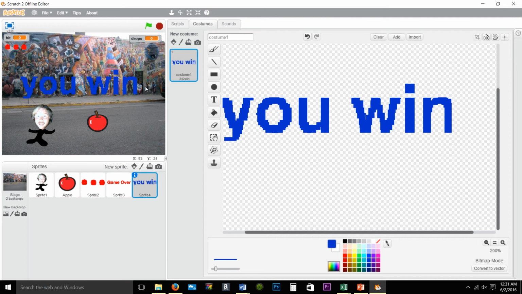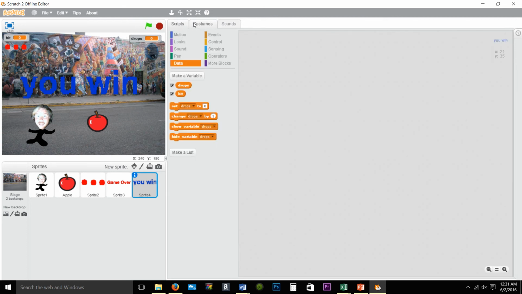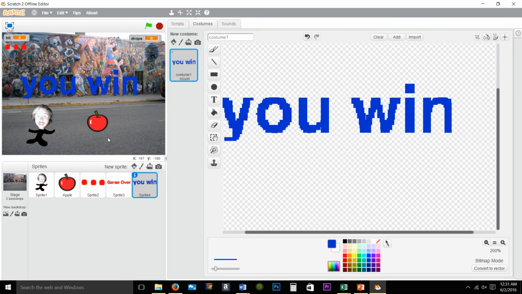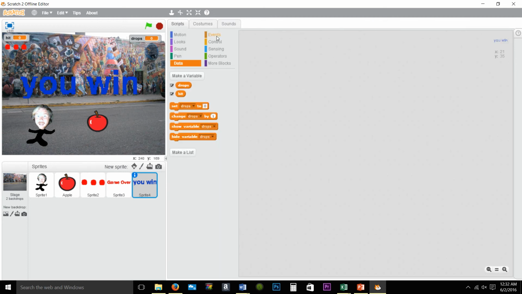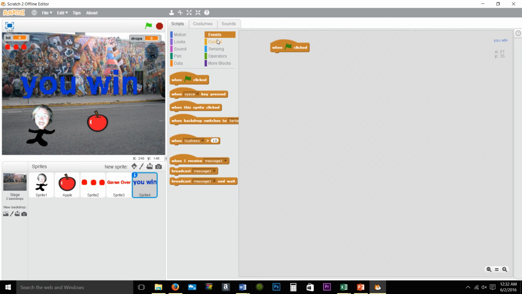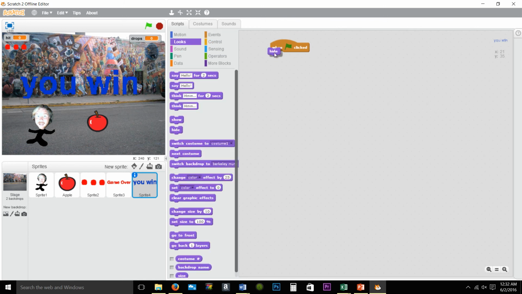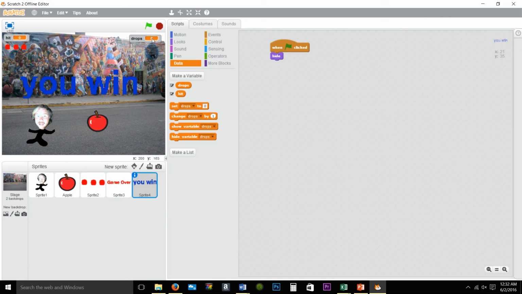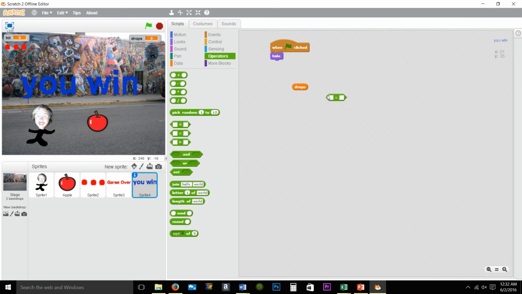You should set a starting position for all of your objects, just so you know. I'm not going to do it right now because I don't want to take up more time. But here we go. So it says you win. Now when does you win come up? First, it doesn't come up right away. So events, when green flag clicked, we want it to be hidden. Boom. But then if drops right here equals, there's drops again. Drops equals, here we go, under operations, 10.